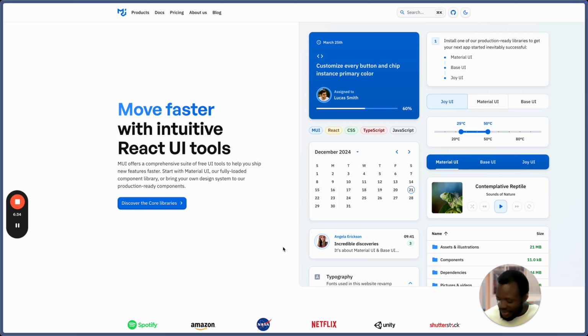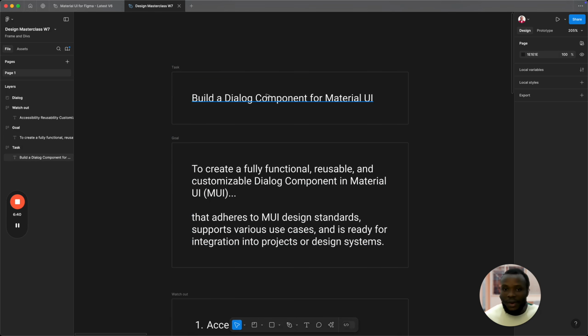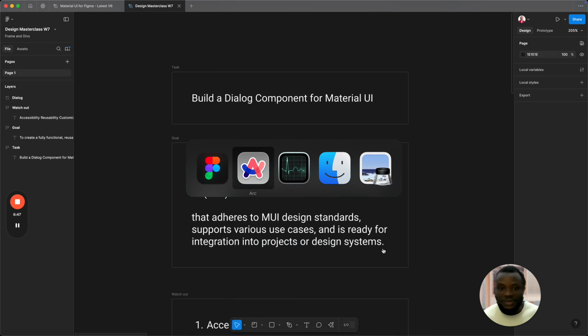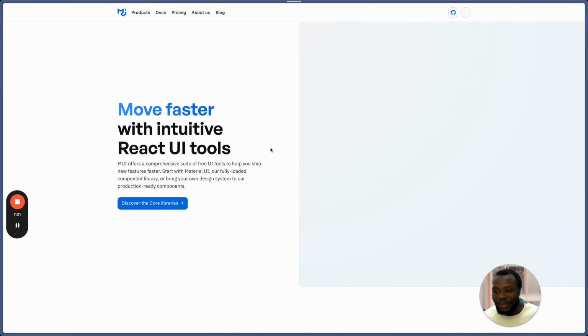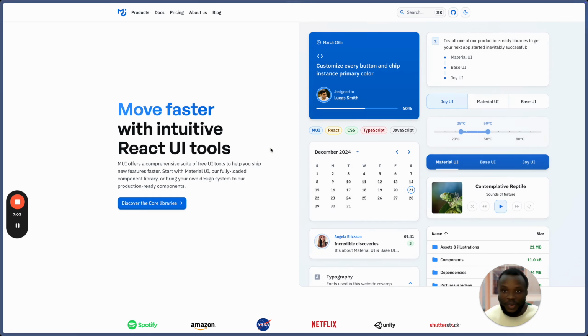My name is Raymond, I'm a product designer, and today we're looking at how to create a dialog component for the Material UI design system. And if you're not familiar with Material UI, if you go to MUI.com, or you could Google Material UI, Material UI is a design system for building web and responsive applications.